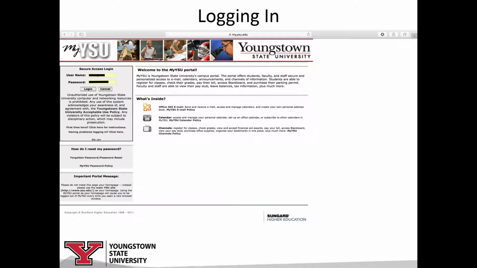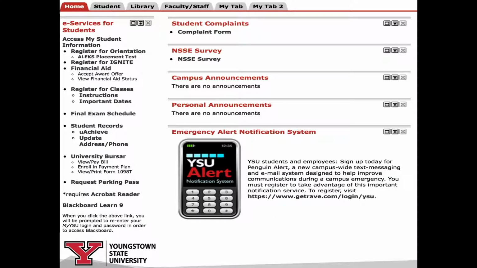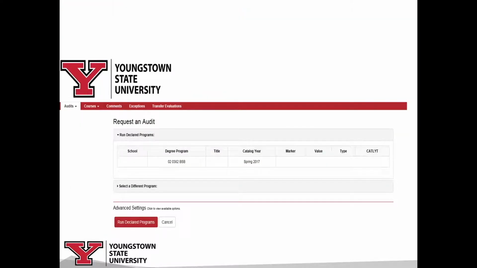Log in to the MyYSU homepage using your student username and password. Once you've been redirected to the MyYSU homepage, search for the header labeled eServices for Students on the left side of the screen, then click on the uAchieve option listed under the Student Records bullet point. Once the link redirects you to uAchieve's main menu, hover your mouse towards the Audits tab, then click on it to pull up a drop-down menu.